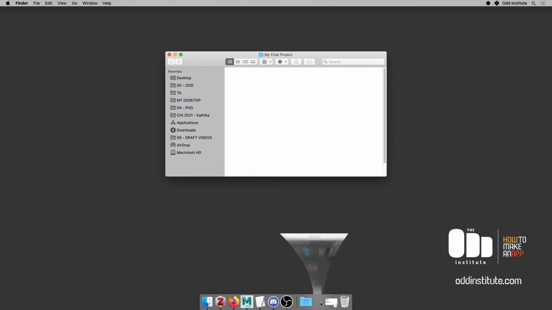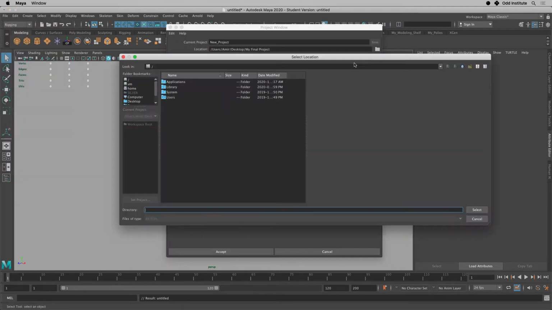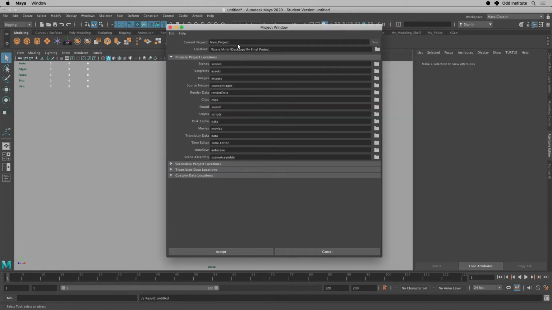So I'm going to go to Maya. In Maya, I'm going to say File, and then here I'm going to say Project Window. This is going to be on my desktop, my final project, and here is going to be called Maya project. So that's going to be my Maya project.